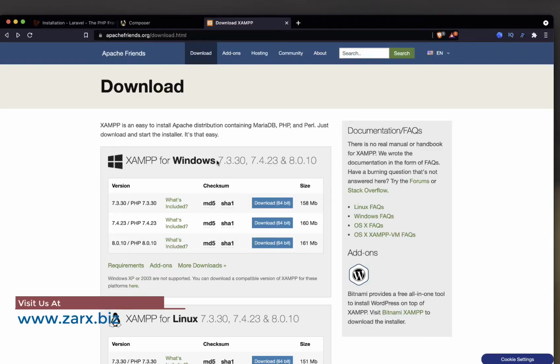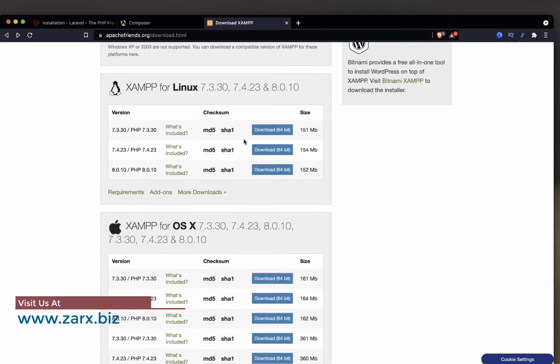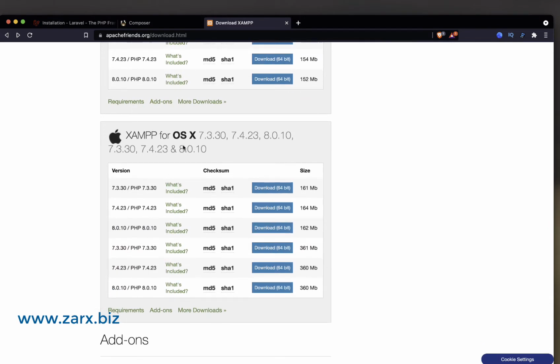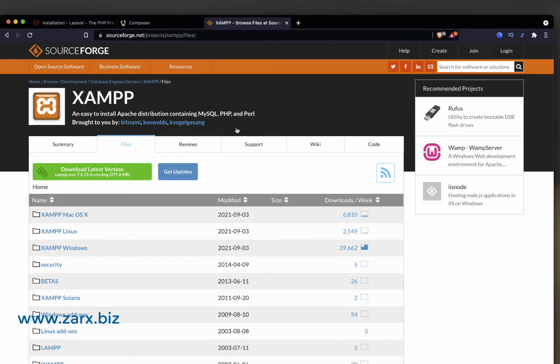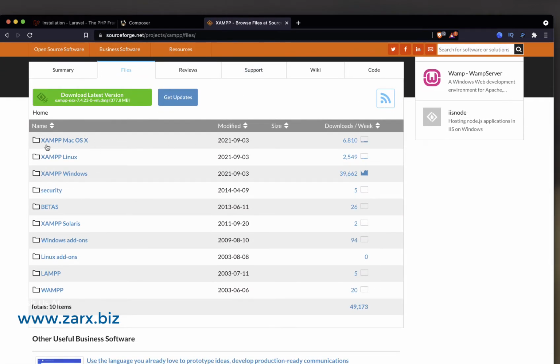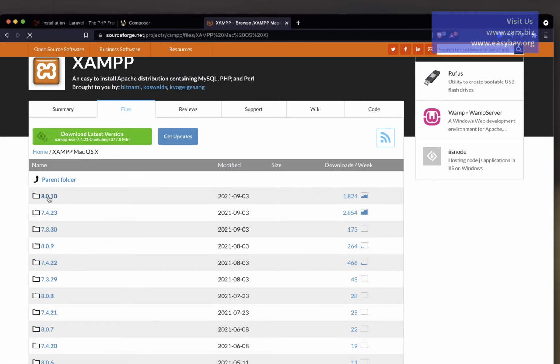For downloading XAMPP, you will come to this link, and the link is in the description. Just scroll down, and you will see XAMPP for OS X. Here, click on more downloads, and here we are going to see all the options. We have XAMPP macOS, click there. Now you're going to get the top one, 8.0.10, click on that one.